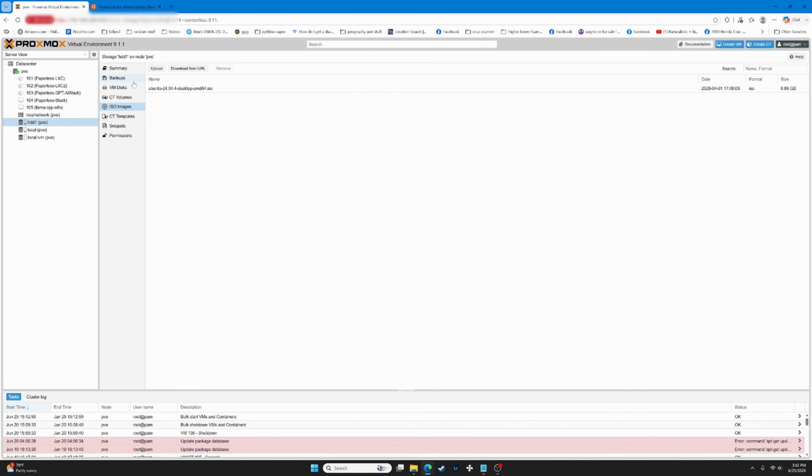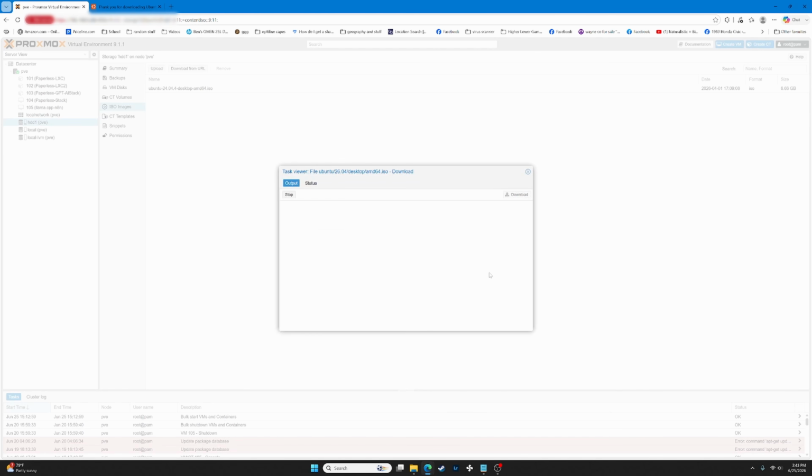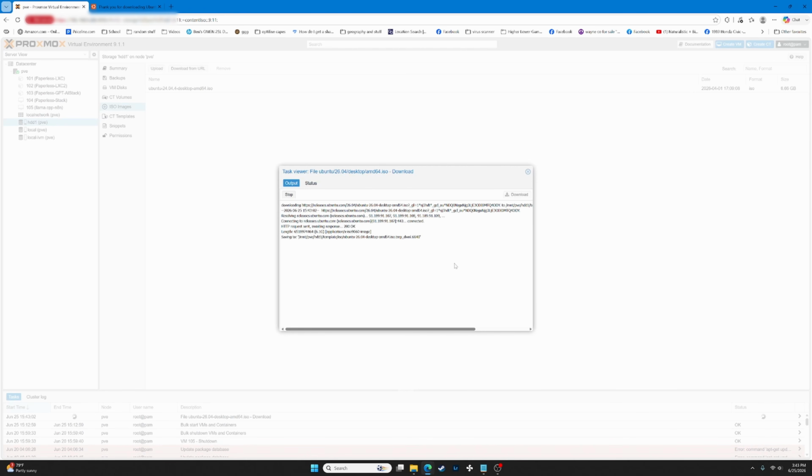And then in this little drop down thing, you're going to want to click ISO images and click download from URL. Now you're going to want to paste in the URL that we just copied and click query URL. Now it's going to autofill all of the relevant information, and you're just going to want to click download. So now is the downloading process. So basically we have installed the installation media for your virtual machine, and now we can move on to the next step. This part does take a minute, so give it some time.